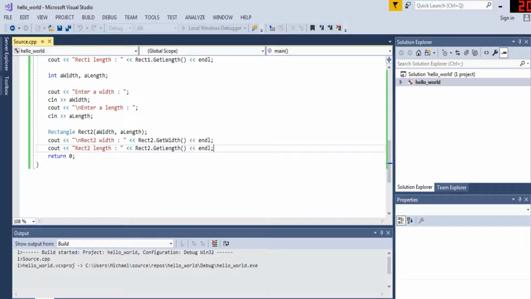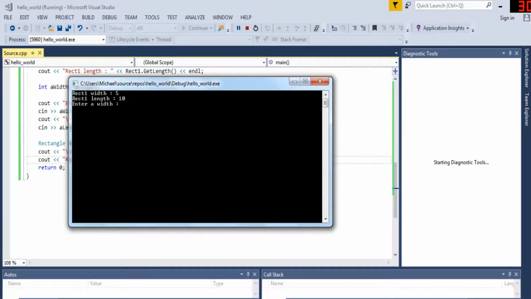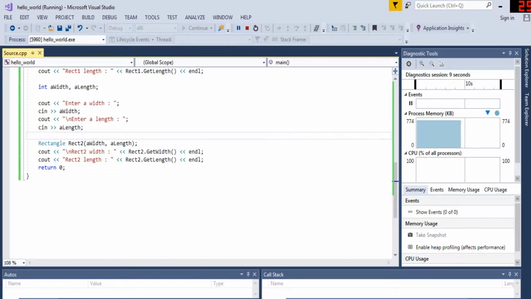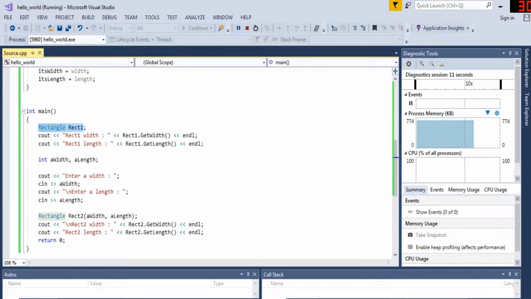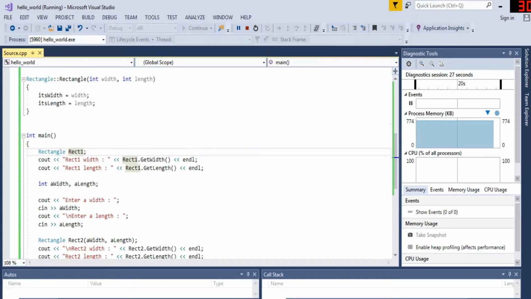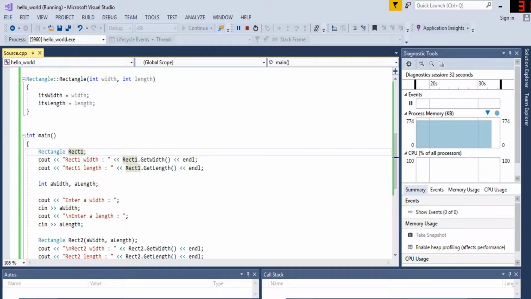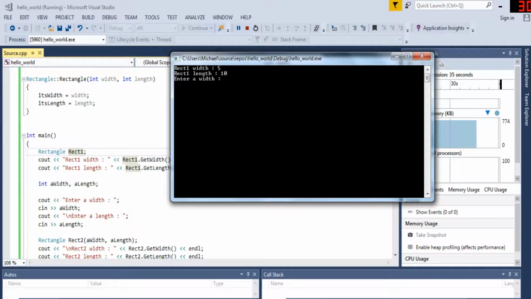I should have put a system pause. Okay, so look at this. Rectangle 1 width is 5, and rectangle 1 length is 10, because here they created a rectangle 1, right? And this called the default constructor because you didn't put in parentheses to initialize your rectangle for its instance variables. It automatically calls the default constructor. So that's why in the default constructor, they just initialize width and length to 5 and 10. So when you print it out, when you get its width and length, it's 5 and 10.